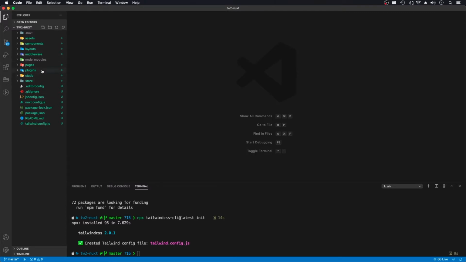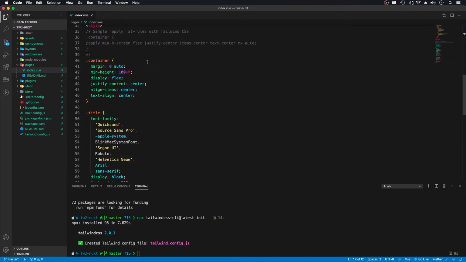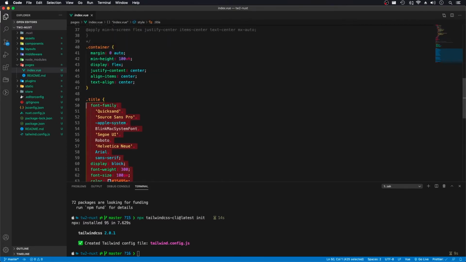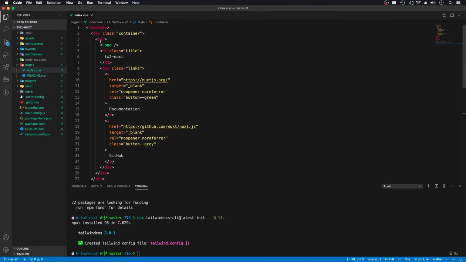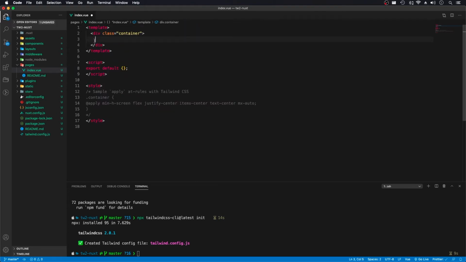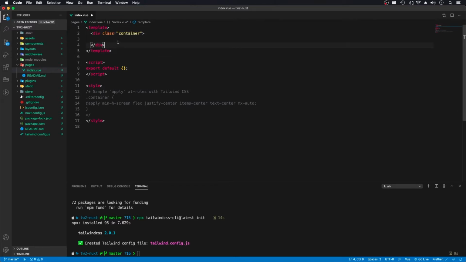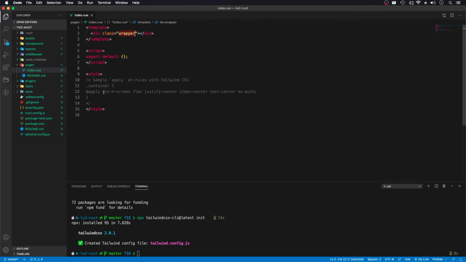Now let's take a look. Let's go to pages, go to index. And here, let's get rid of a bunch of this stuff. This CSS can't have more than one element. Can't have it like that. It has to be contained within one. So let's call this wrapper. And here it gives us a comment where we can use the @apply. That's good. I'm going to do that.